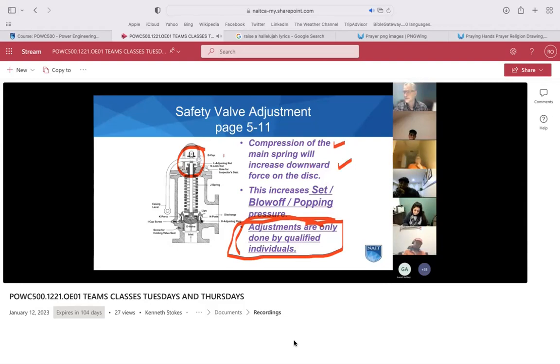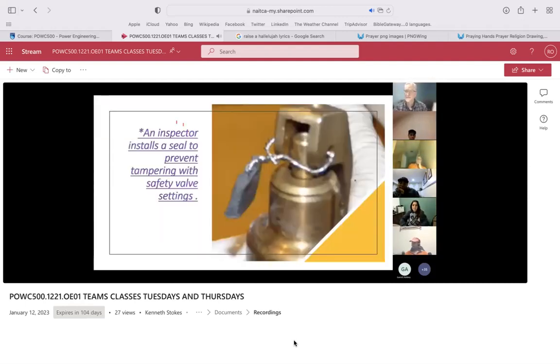Compression of the mainspring will increase downward force on the disc. So if we're going to tell the trained professional how to adjust the valve, you could tell them to increase the pressure so that the blowing or the pop off pressure goes higher. Always adjusted by qualified people. Compression of the mainspring increases downward force on the spring. So just so you understand the workings of it, more downward pressure will take more boiler pressure to pop the safety, and the opposite is true.